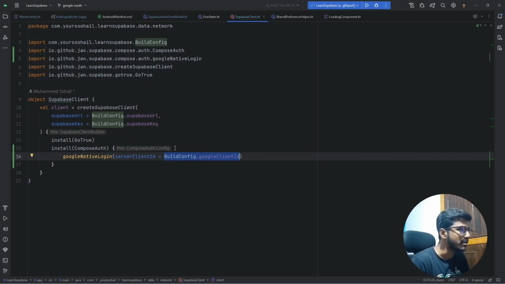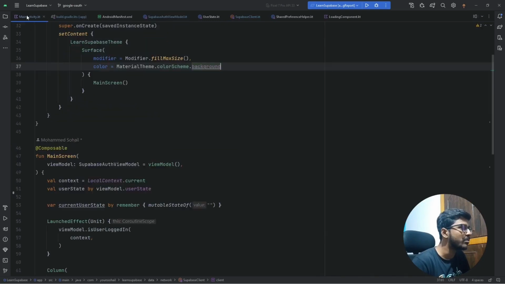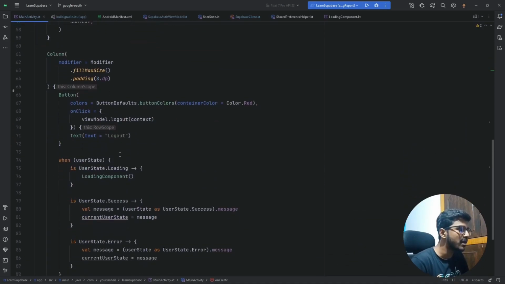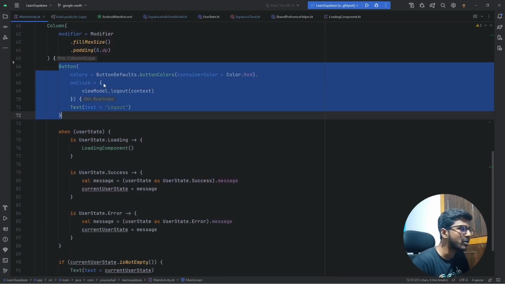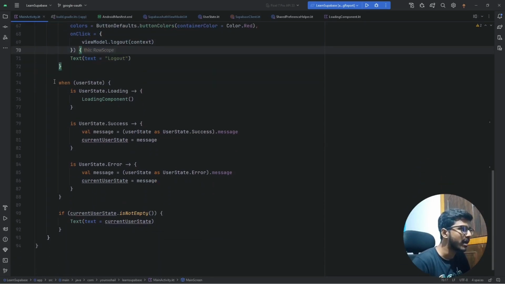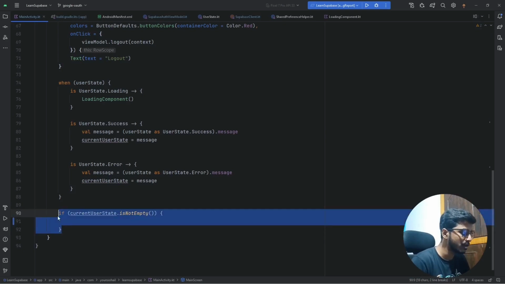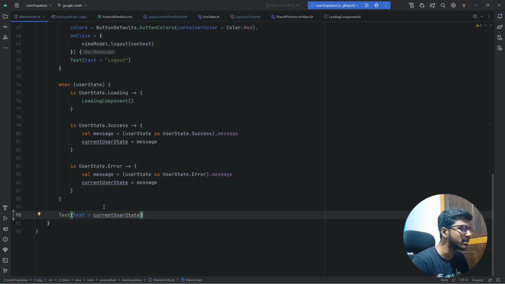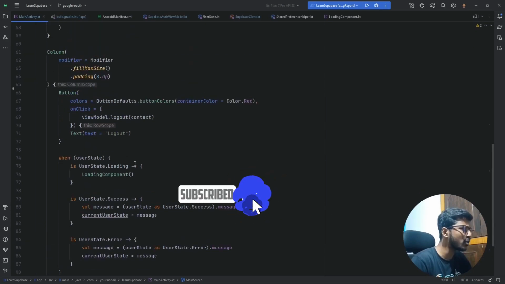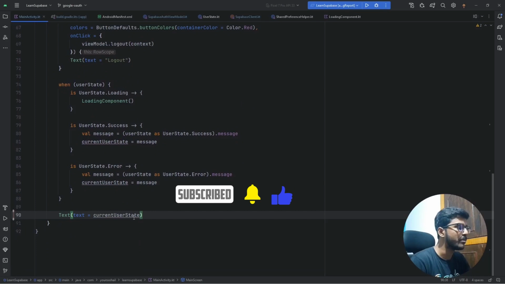So once we have added this, we can go back to the main activity in our main screen. As I said earlier, I kept the logout button as it is. I have this section also as it is, where we were checking the state of the user and performing different tasks accordingly. What we can do here is remove this check. We can just keep it as text over here, because at no time in the entire project will it be empty. We will have a definitive value. That is why we don't require that particular check.